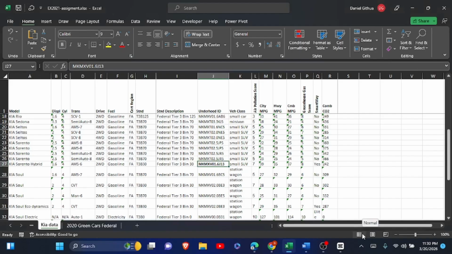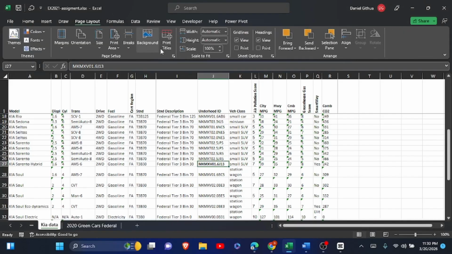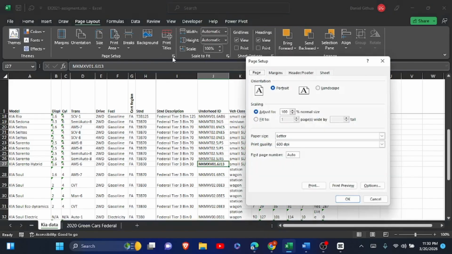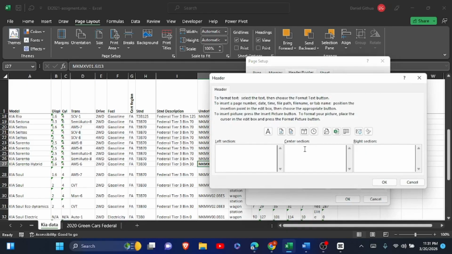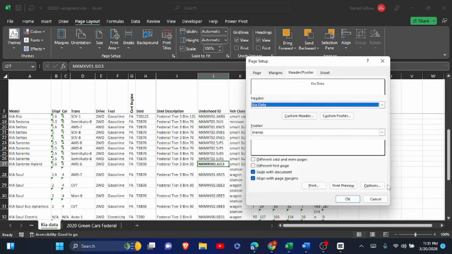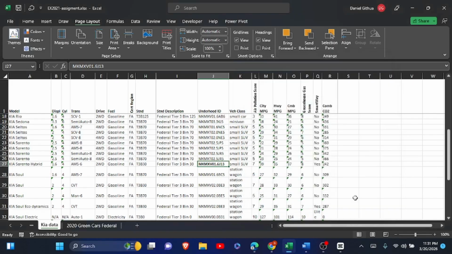You can click here. This is normal view, and we're going to click on page layout. Then click on this arrow here. Click on headers, and we want a custom header. Click on custom header, and at the center you want the key data name. Press Control V to paste the key data that you copied, and then click OK.